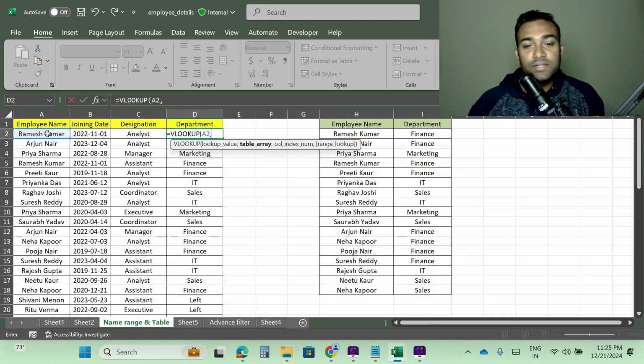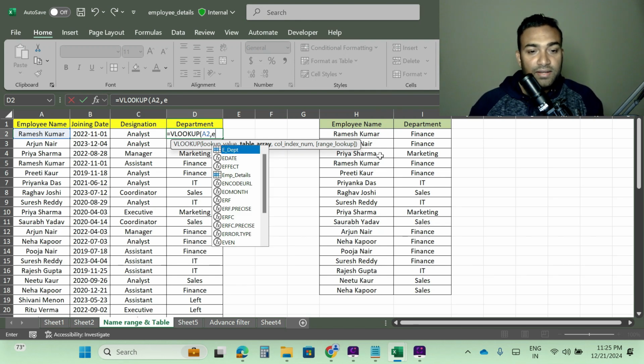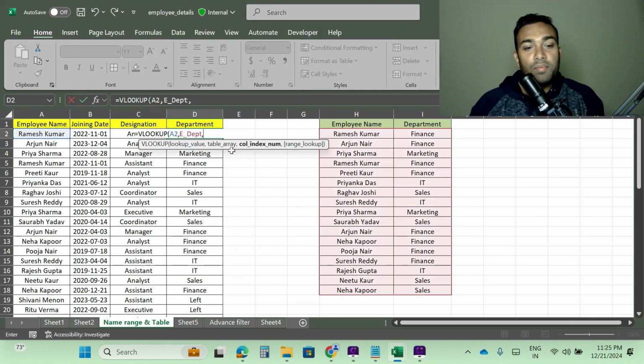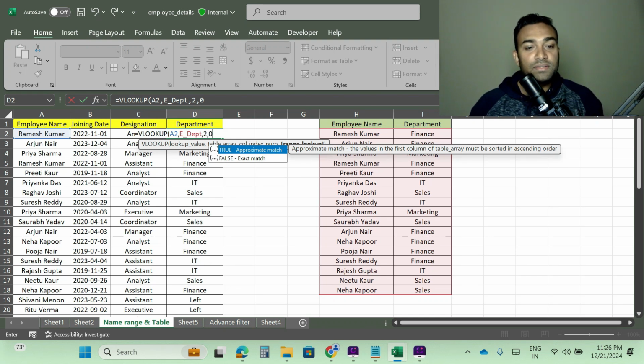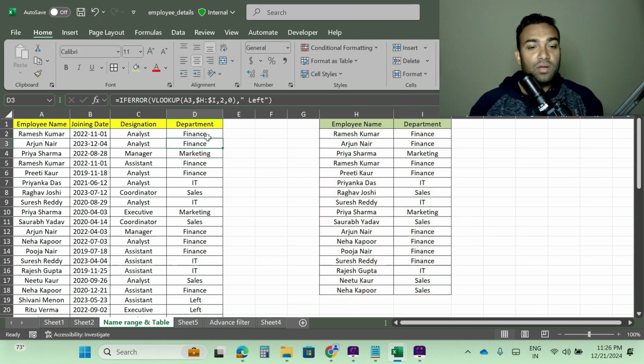So instead of selecting this range as in the previous communication, I will write e. Now see here, I created one name for this particular column and rows, that is e department, right? So I will select this, tab, then comma. Now where is my result? My result is in the I column, so it is 2. Then I will select 0 for exact match. I will press enter.